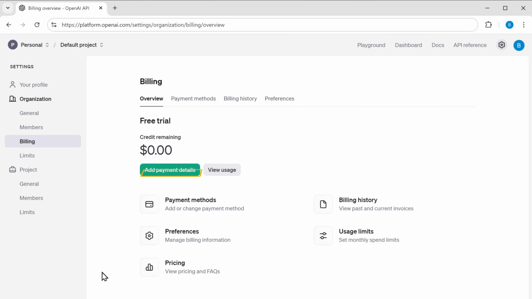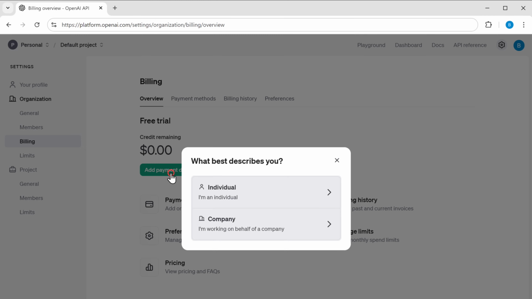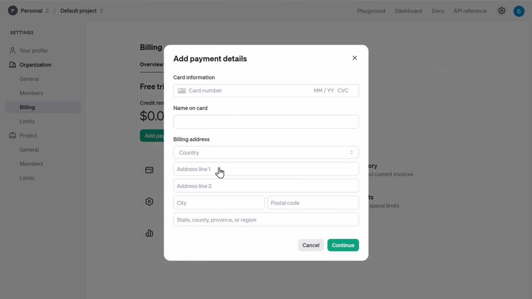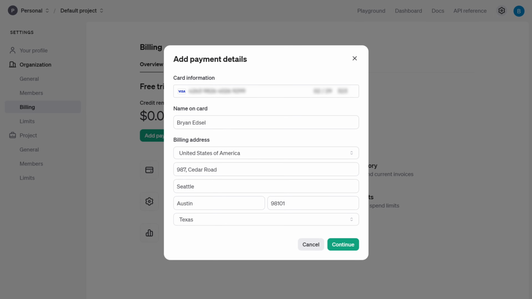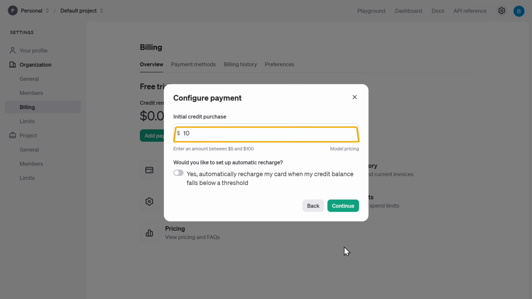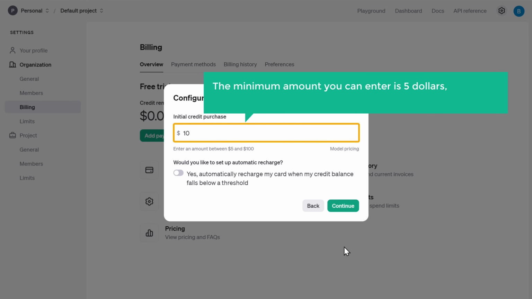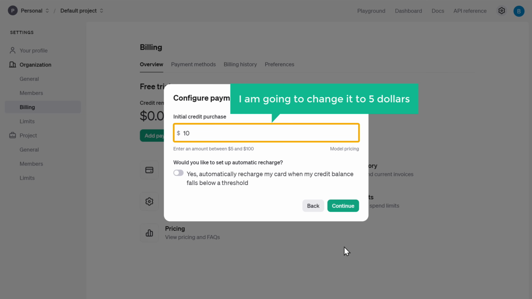To do that, just click Add Payment Details. Just go here, then enter your card details and address. Once you're done, click Continue. Now enter the amount of credits that you want to purchase. The minimum amount that you can enter here is $5, which will give you 2 million tokens to generate the content. So I'm going to change it to $5.